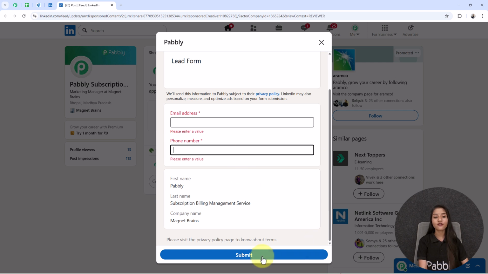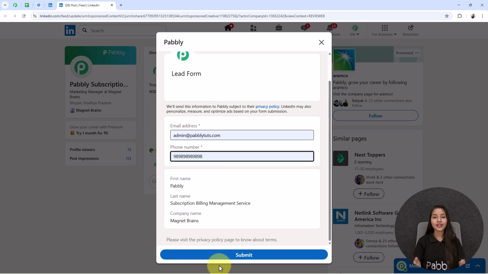See, this is the default form that I have already created. That's why the first name, last name and the company name is already added. The first name is Pabbly, last name is subscription billing management service, and the company name is Magnet Brains. But if you do this, then you have to enter all the data manually. Now in both of these fields, that is the email address and the phone number, I am going to add test details. Here I added the details.